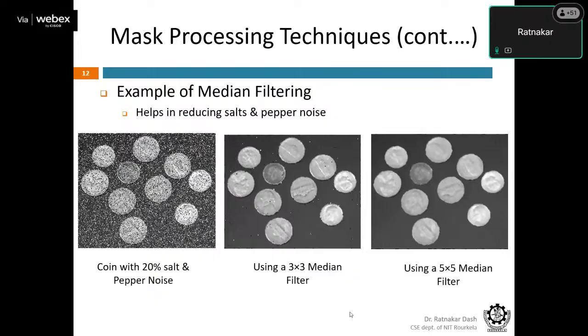This noise is measured mostly in percentage. That means almost all the pixels are not affected by this noise. We measure the pixels which are replaced abruptly by salt and pepper or random valued impulse noise, and we can measure that in percentage. Here the same coin image with 20% salt and pepper noise has been shown. Now you can see the result using a 3 cross 3 median filter. In this filter we use a 3 cross 3 mask, and the mask is being moved from top to bottom.